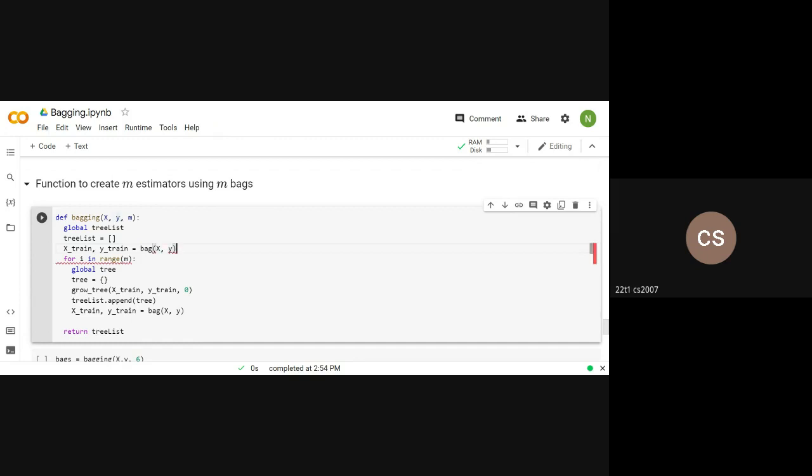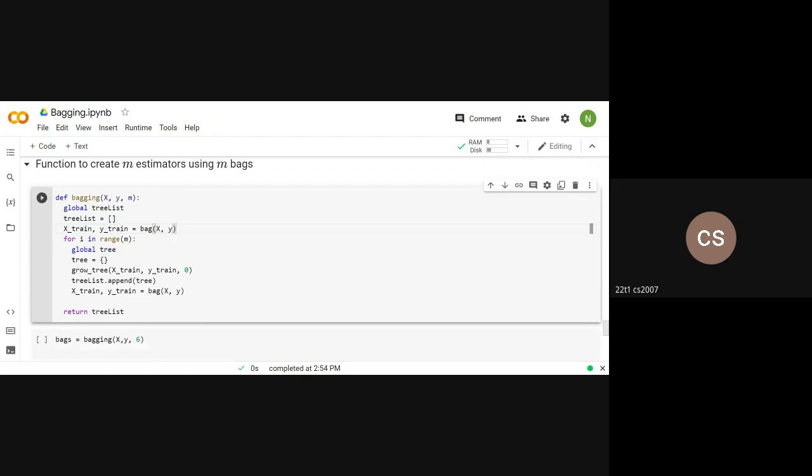Okay, so generally I will start with the training data set, and using this data set, I will grow my tree, and once I grow the tree, I will just append that tree into my list. Once I've grown this tree, I will again replace my training data set by some different training data set, which is, I will call the bag function. So it will create a new data set for me, a new bag for me, and again I will grow one tree and append this tree, right?